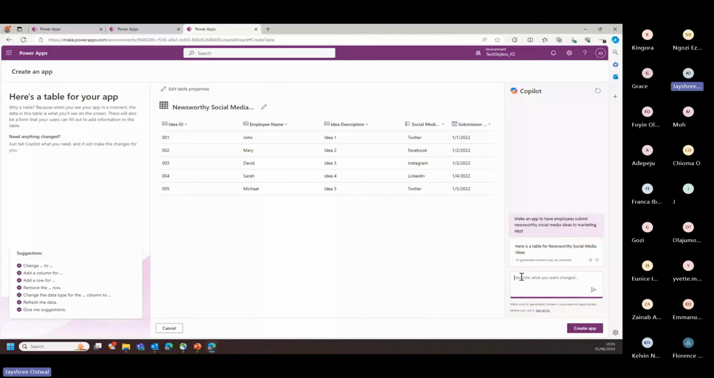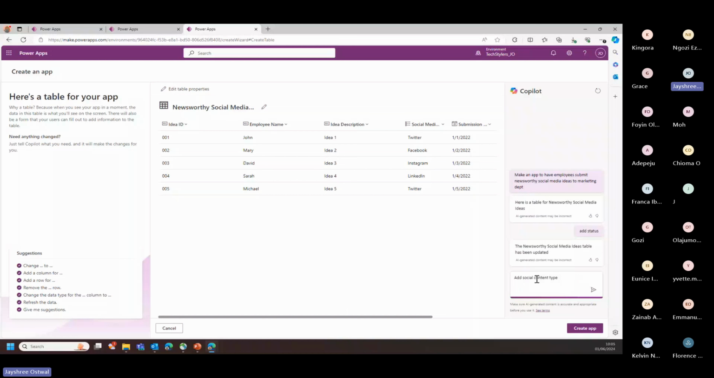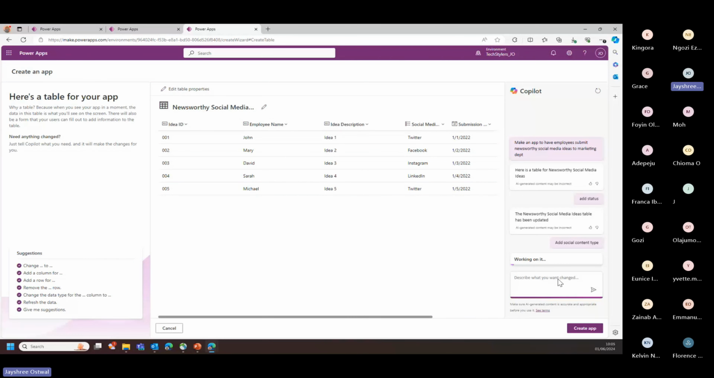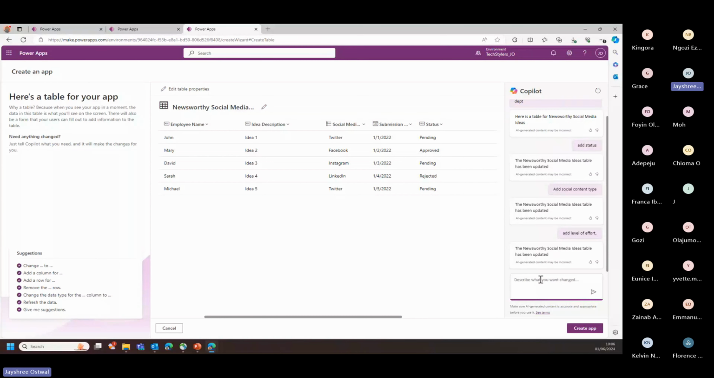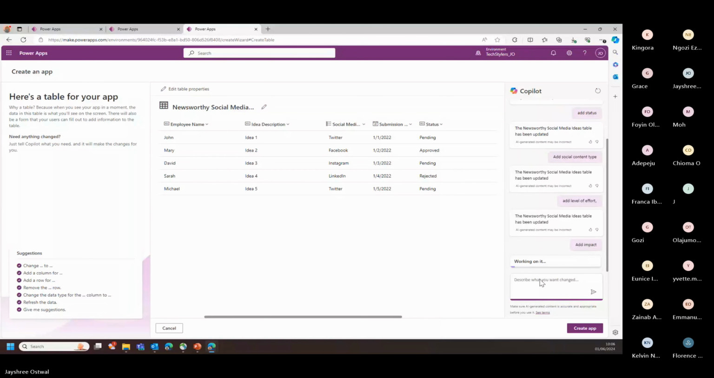I will ask to add status. I can add some more commands to add social content type. So this will just add all the columns over here. If you see, the status column has been created. Social media type has been created. I will ask to add a level of effort, one more column and one more column. So I can easily add columns.